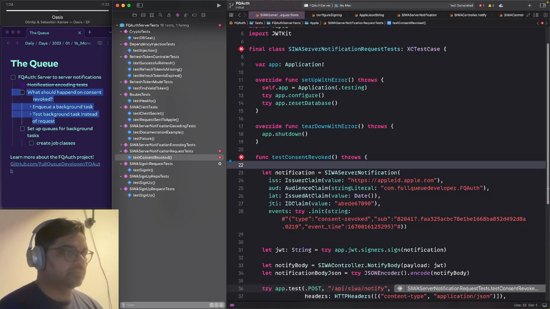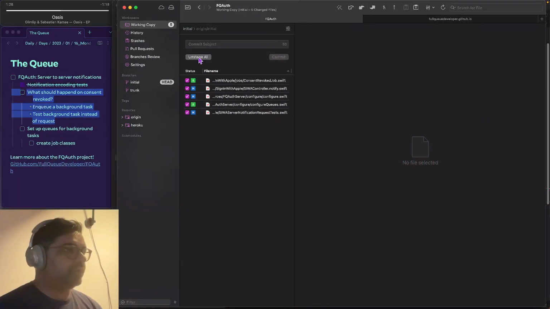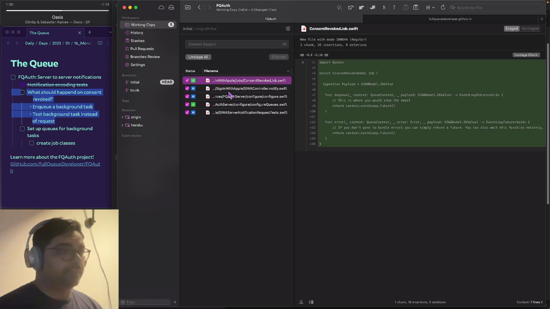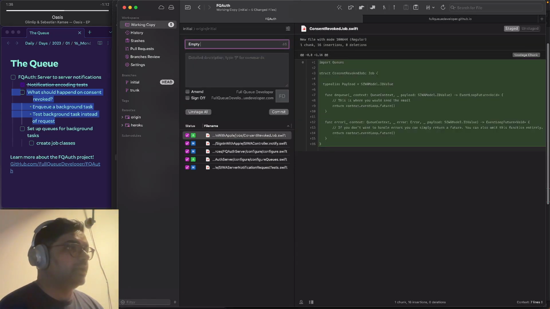Let's see, I think this is a great part to commit what we have so far. Empty job for consent revoked. And dispatch that job when we receive that notification from Apple.